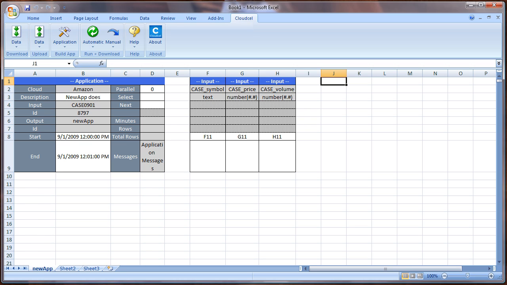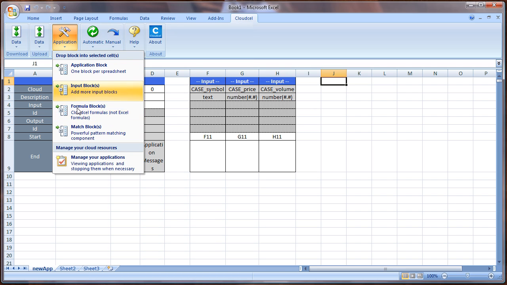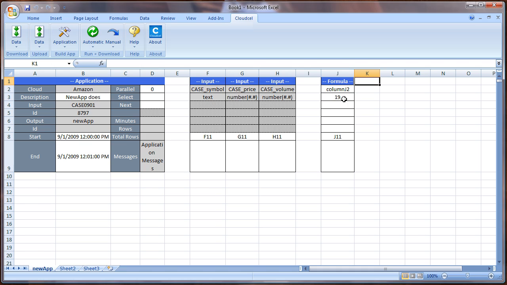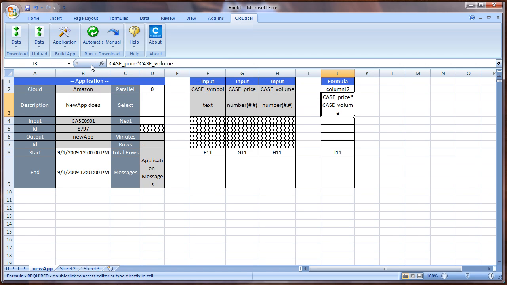And now what we'll do that's a little different is we'll take a formula block. And in the formula block we'll write some expression. So we could write something like case underscore price times case underscore volume. Okay. So there we have a very simple formula.